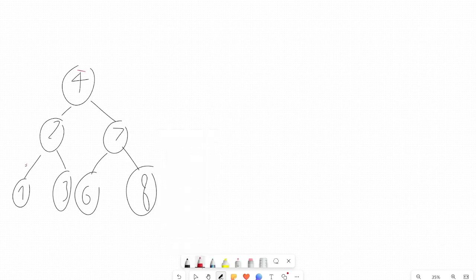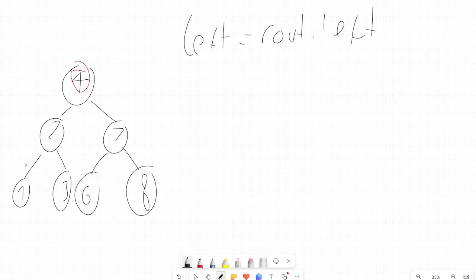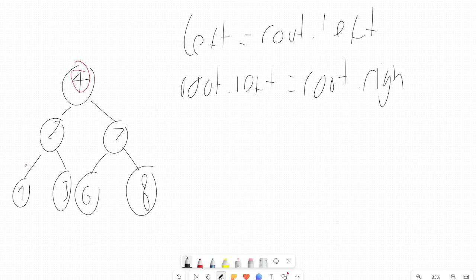Let's say we're at 4. We recursively check root left, and first we get the left root. We save it to a variable left, so left is equal to root of left. Then when we reassign root of left to root of right, we still have the left variable. So root of left is equal to root of right, and then we assign root of right to the left variable which we have saved, so we still have it.